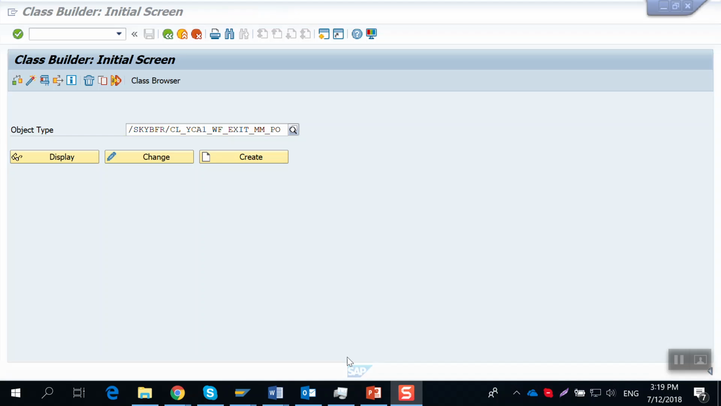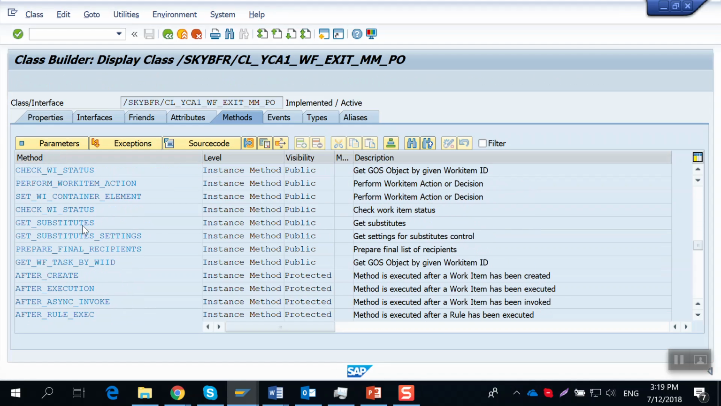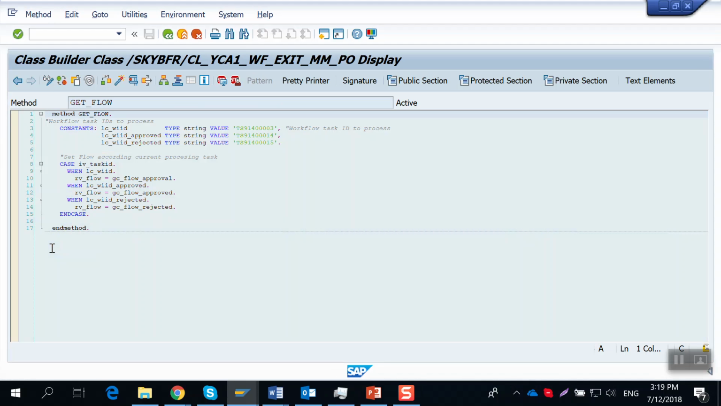In order to bind the notification to the workflow, we need to copy the demonstrational class of Skybuffer CL_YCA1_WF_EXIT_MMPO, delivered with the Simple Communication add-on, and redetermine the following methods. Work item defining. This is the method of getFlow. This method defines which work item refers to sending email for approval and which one to the approved or declined notification.